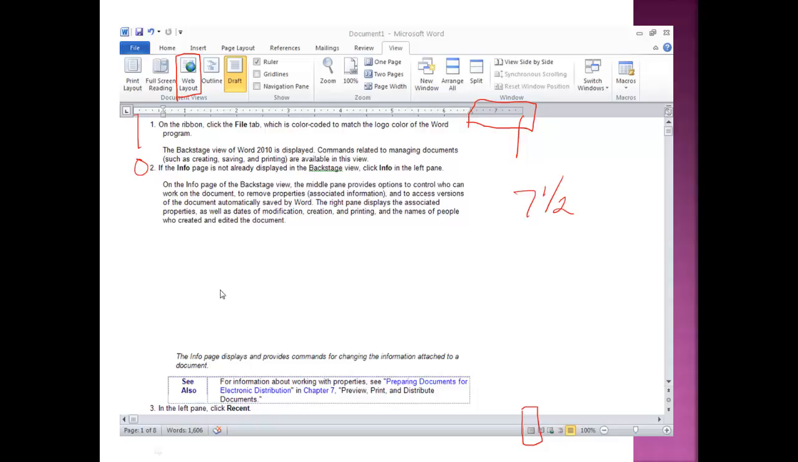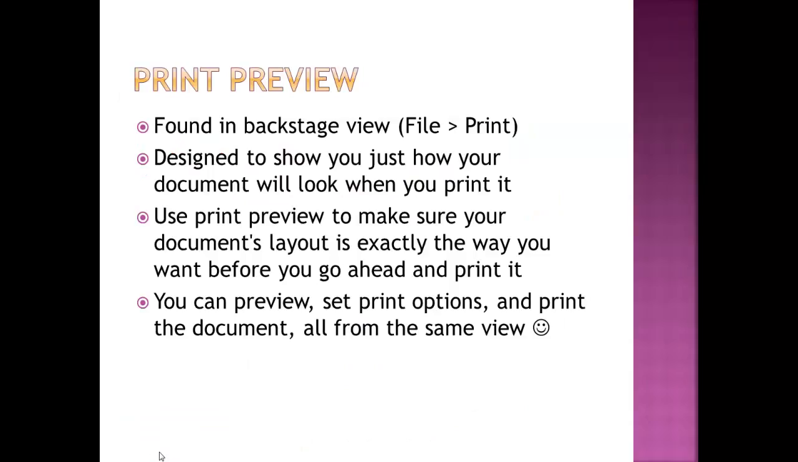Okay, so that's it for the 5 views, but we're going to talk about one more view here that I'll just throw in because it technically is a different type of view. But it doesn't actually fall under the View tab. So let's move on. The last thing we're going to talk about in this video is the print preview, which is found in the Backstage view. If you go to File and then click on Print, that will show you your print preview.